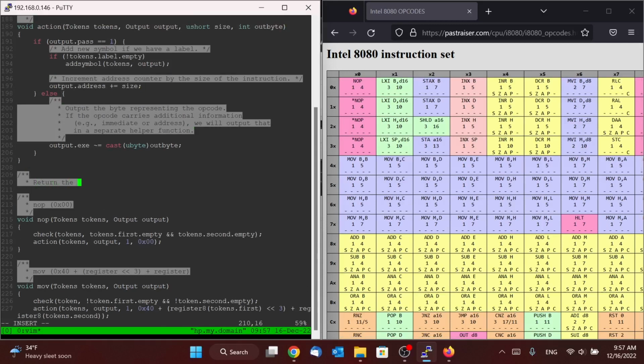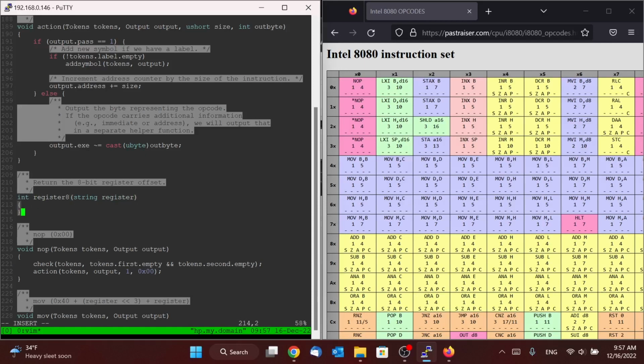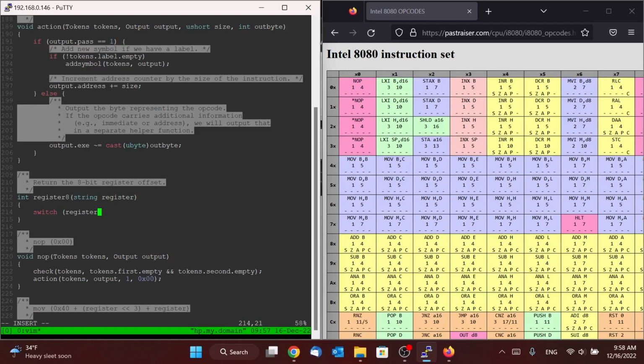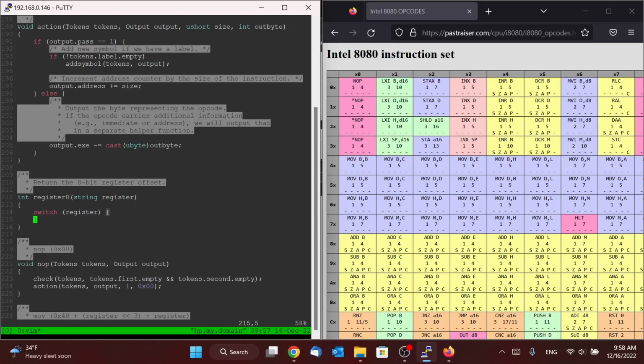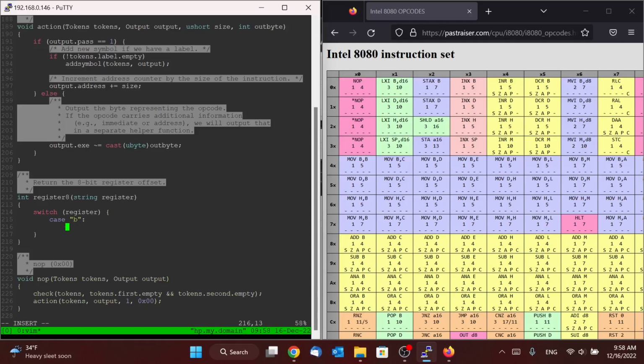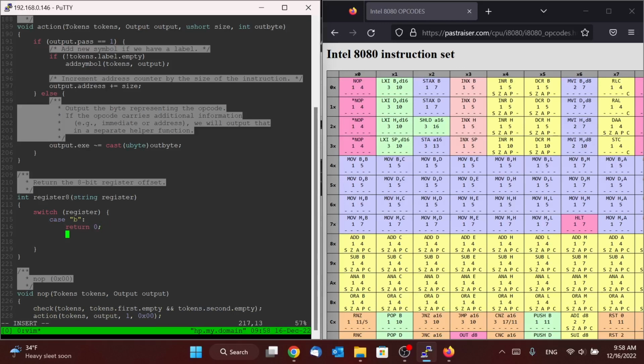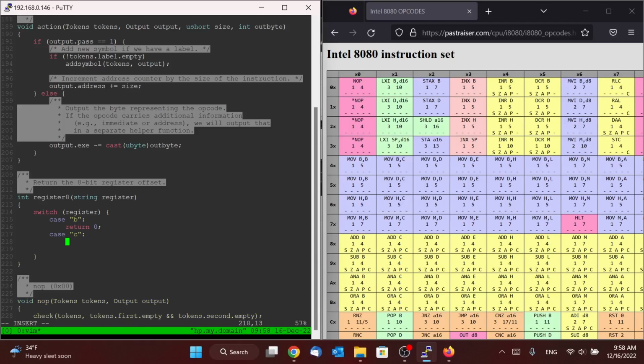So we can say return the 8-bit register offset. So we want to return an int because we actually want to return the number. So we'll call this register8, and it takes a string, and that string is the register that we've read in. And this is fairly straightforward. As we kind of saw before, D will allow us to do cases on strings. So let's go ahead and do that. So for case B, we want to return 0. Case C, we want to return 1. Case D, we want to return 2, and so on and so forth until we get to the end.